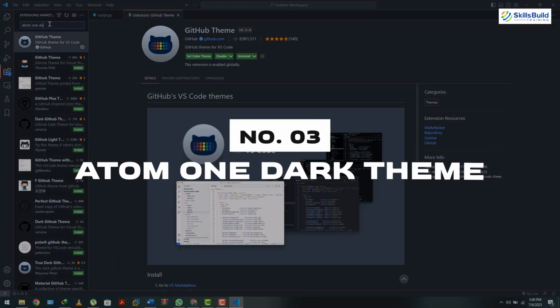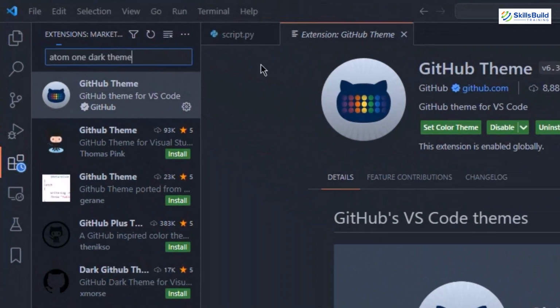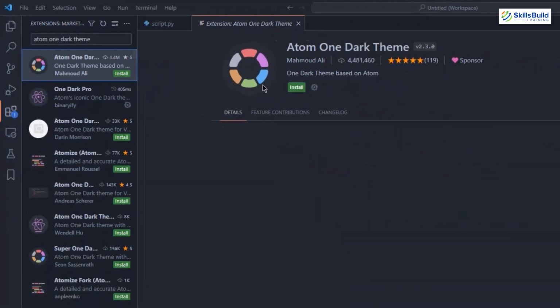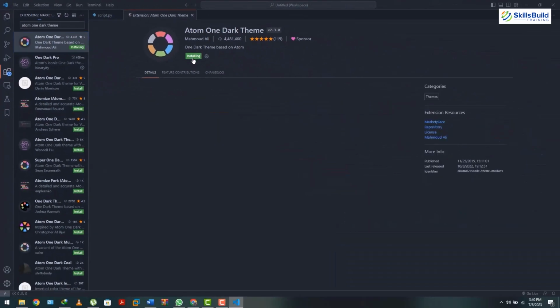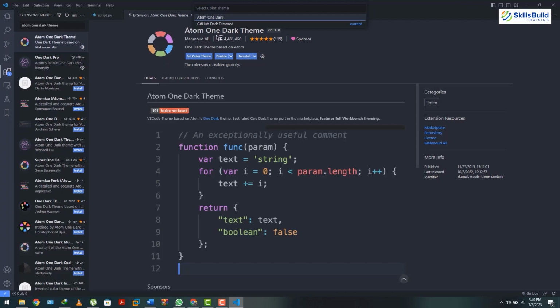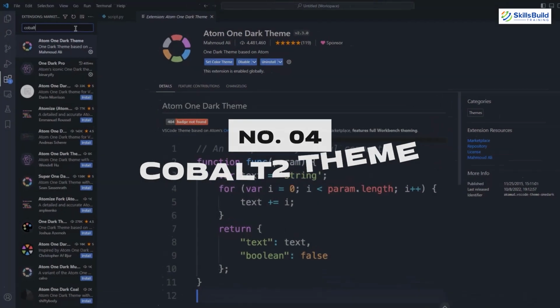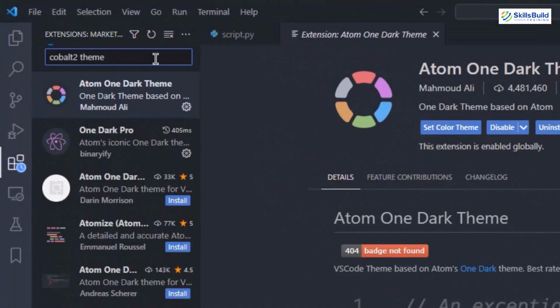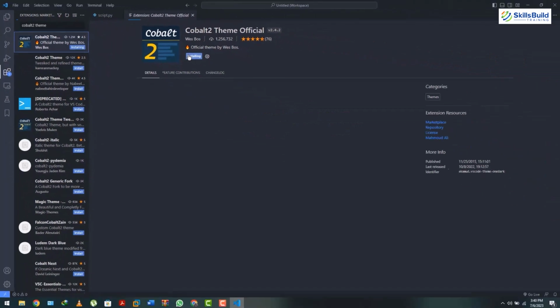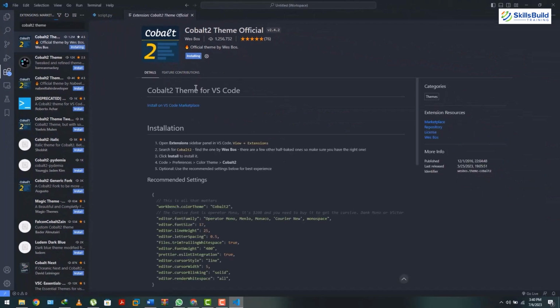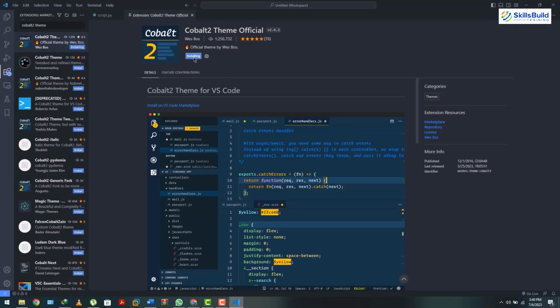Atom One Dark Theme. This one is one of the most prominent and used themes for VS Code. It comes with great features and it is based on the renowned editor Atom. Just search for it in the extension section and install it. Cobalt2 Theme. It is a Sublime Text theme based on Cobalt. Again, this one is a very prominent theme among dark theme lovers. It comes with a bunch of cool features that you can use.